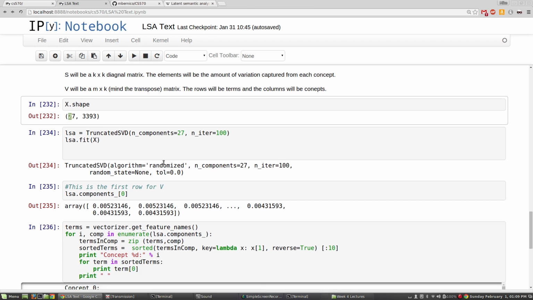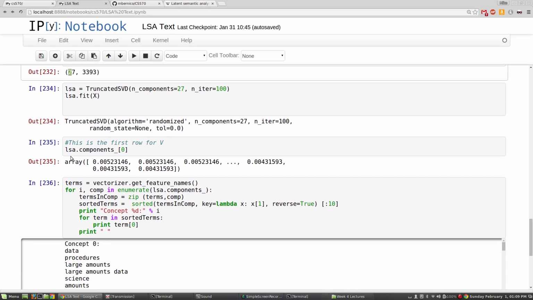We can see that's happened. This thing called lsa.components_ is what gets created, and it represents V, which is the term by concept matrix. And so if I look at component 0, what I'll see are all of the terms that go with concept 0. All right, well, that doesn't really help me. It's just a bunch of numbers. How do we know what terms those are?